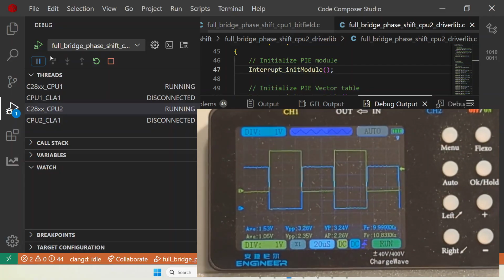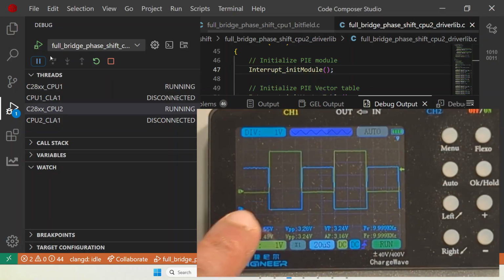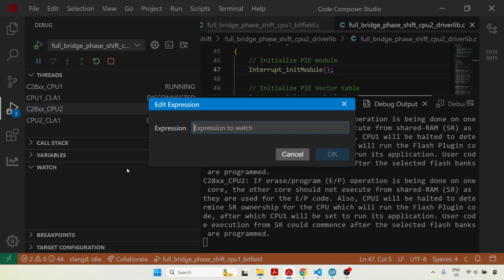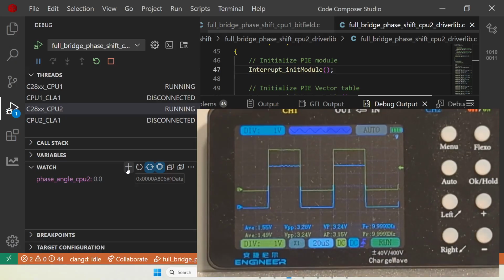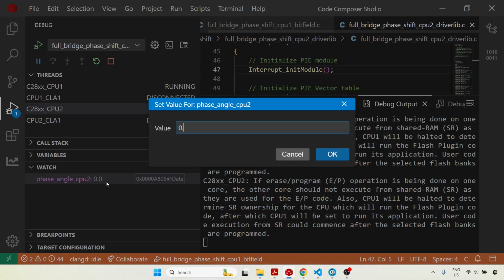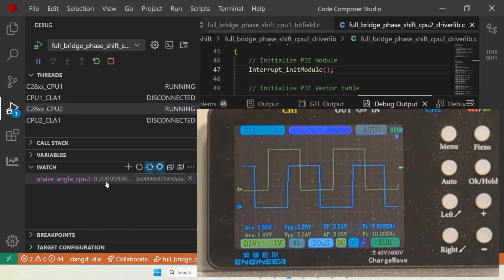So first, always I will connect to S1 and S2, and we will confirm that they are complementary, and you can even go ahead and confirm that there is a dead band between them, right? So I will change over the blue waveform to S3 because that's what is interesting. And now let's go and add the phase angle CPU2 variable. So I'm going to say phase angle CPU2, and now this is what we get. So initially it is 0. I'm going to put a value 0.3, and let's take a look at what's happening.